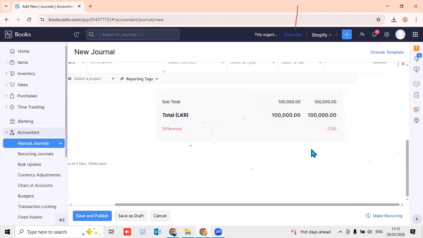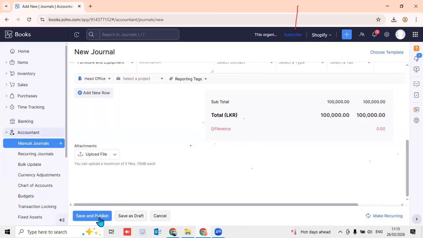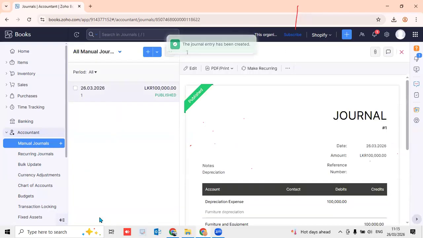So here, the total should tally and difference should be zero. After that, we can save and publish this journal entry. Okay, like that, you can create journal entries. Now, you can practice journal entries.